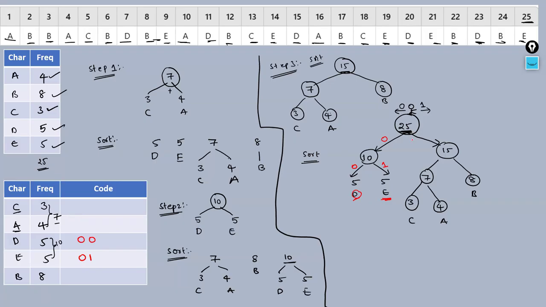Now I will go towards the right side. So right side means which binary number should I write? This is 1. I am going to write for C. 1 is right side. And from 15, I am going towards the left side, 0. From 7, again, I am going towards the left side, 0. Give me the code for C: 1, 0, 0. So C is 1, 0, 0.